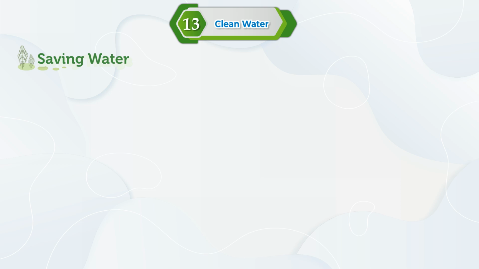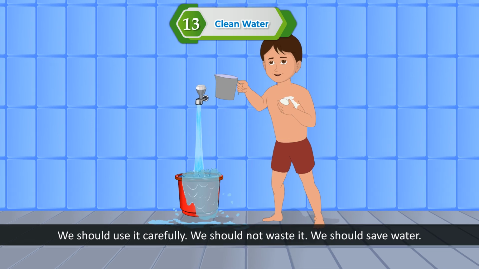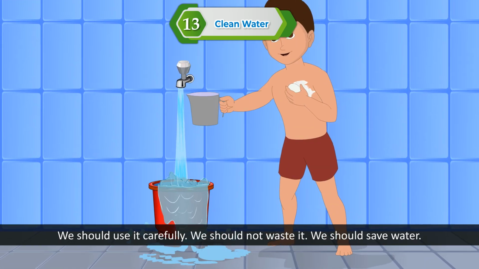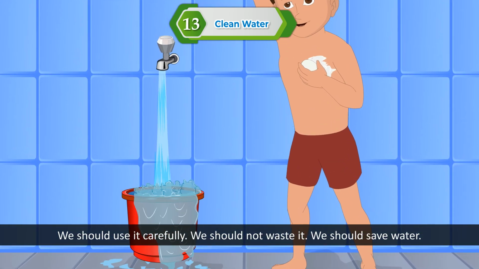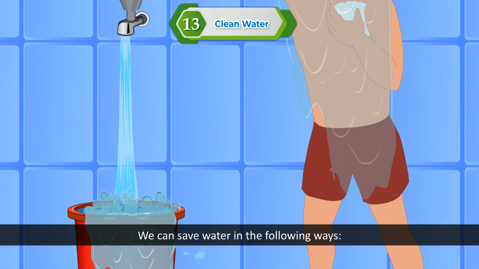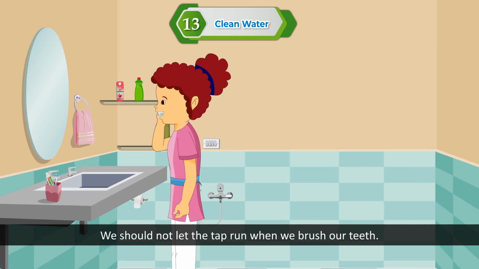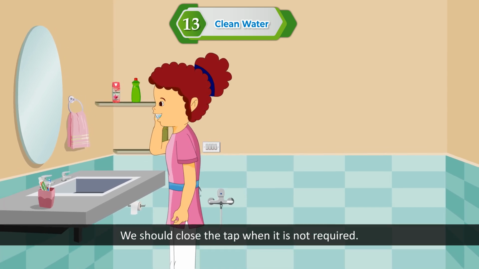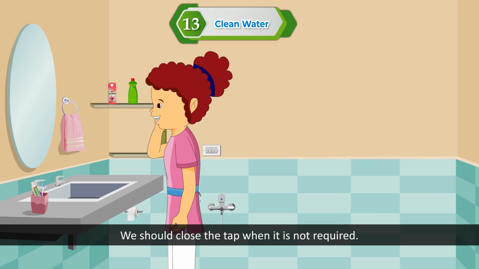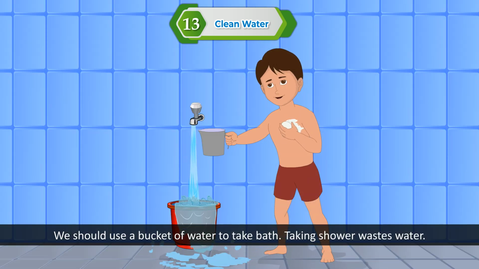Saving water. Water is one of the most precious resources. We should use it carefully. We should not waste it. We should save water. We can save water in the following ways. We should not let the tap run when we brush our teeth. We should close the tap when it is not required. We should use a bucket of water to take a bath.